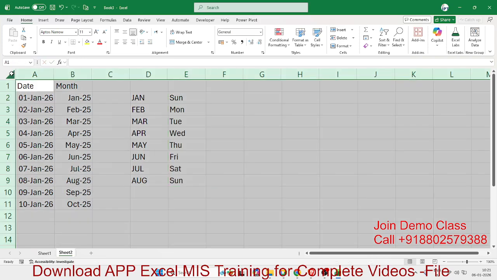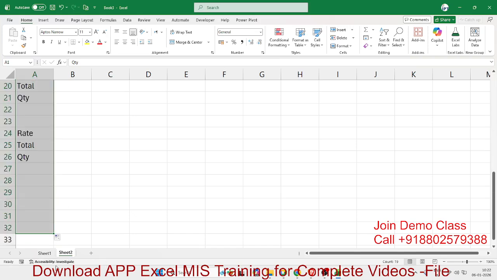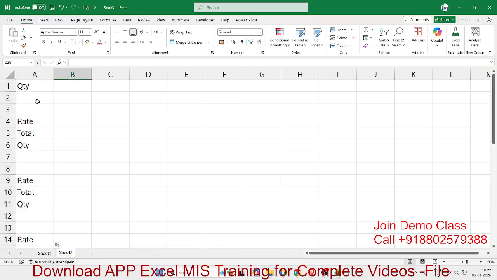Now some difference. I want to add some features just like quantity, rate, total. Okay, now I want to select here and drag down. Okay, you can see. Select here. Quantity, rate, total: the first set comes, then the second set and third set.